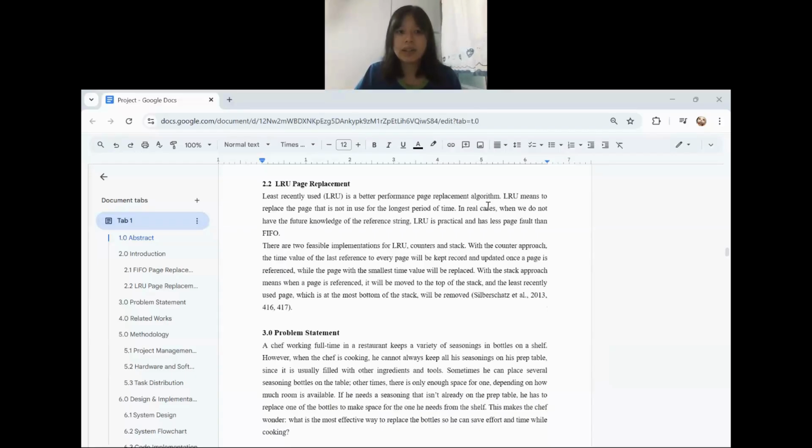LRU, or least recently used, means to remove the page that hasn't been used for the longest time, based on the assumption that pages used recently are more likely to be needed again soon. This approach generally reduces page faults compared to FIFO and keeps the system running more smoothly. There are two ways of implementing LRU, which is by counter or by stack.